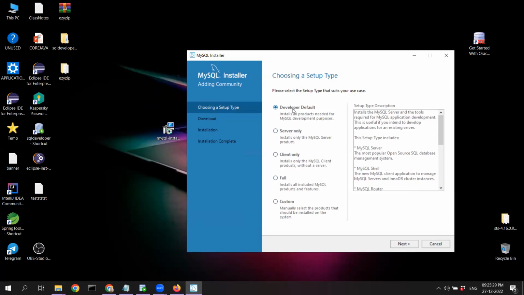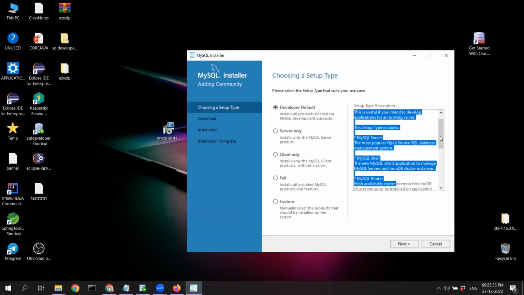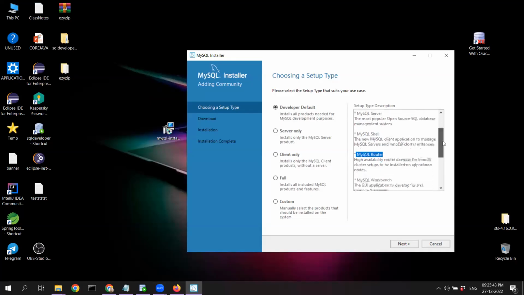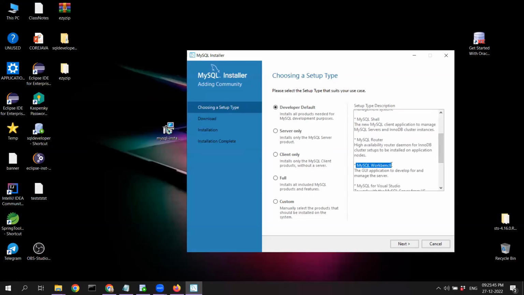If you go with the first option, these are the things you get in MySQL: MySQL server, MySQL shell, MySQL router, MySQL workbench, MySQL for Visual Studio, and MySQL connectors. Connectors are used for communicating from a Java application, .NET application, or C application with MySQL. Programming languages need to communicate with MySQL, so for that we get MySQL connectors.